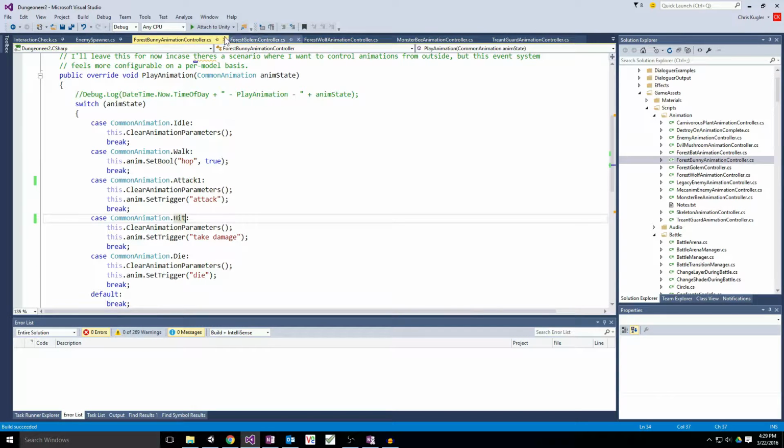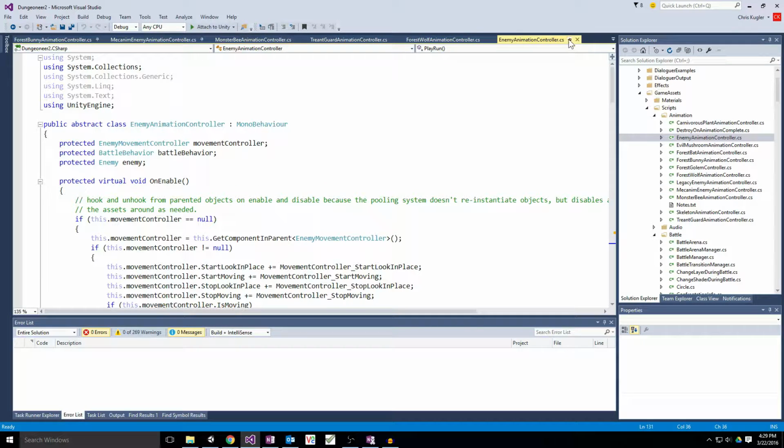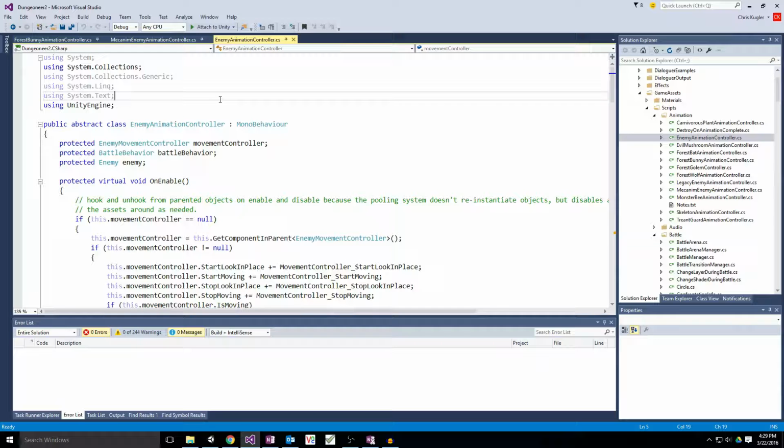So we got our forest bunny animation controller. We have our mechanism enemy animation controller. Pin those. Close all but pinned. Clean that out a little bit. And I will be back in 1 second.